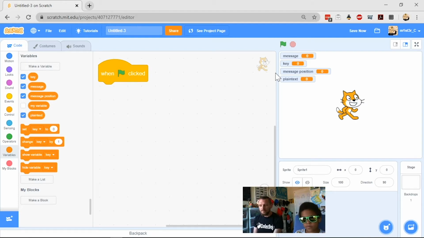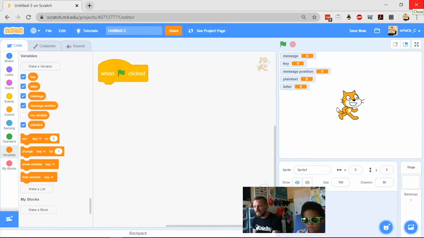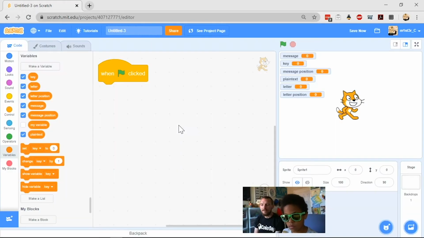Cool. Another variable. Let's make this one called letter, L-E-T-T-E-R. Enter. Cool. And that's our letter, so that's got to work it out for us when it comes to the message. The next one we want is letter position. So make a new variable. Like I said, there's lots of variables in this one, so make a new variable. And this one's going to be called letter position. L-E-T-T-E-R. There we go. Awesome. Letter position.